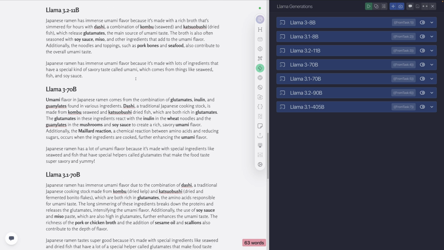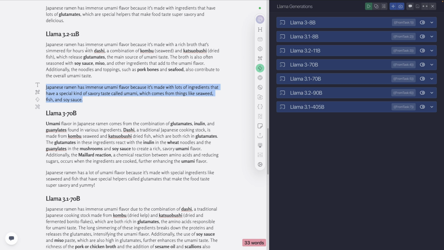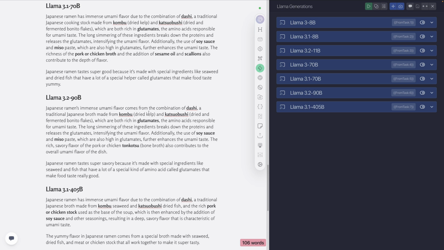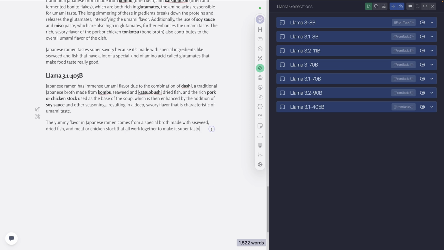And let's see, this one here, right? So 3.211 billion seemed to nail it pretty much perfect. So good job, 3.211 billion. That's quite a good model. And 405B was acceptable. The others, the first part of the prompt seemed to go pretty well, but then it sounds like it is doing okay, and then it goes into amino acid called glutamates, and I'd say that for fifth graders that might not quite be how you would describe it. Okay, so that's level 2.